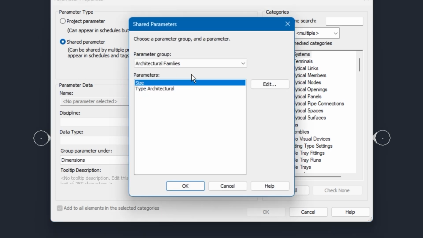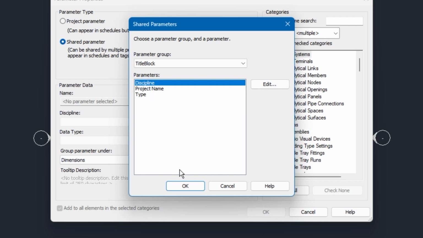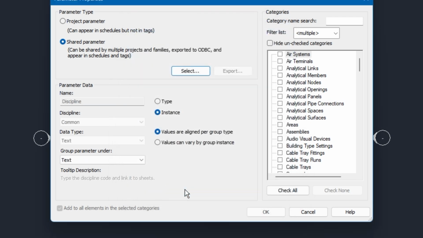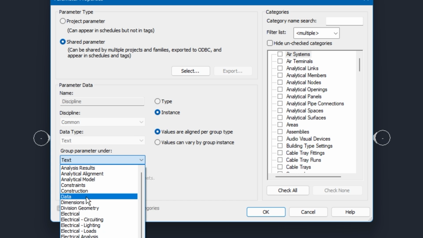And here I need to select, and you see that I see my two groups. So I've got my title block and the architectural families. So let's bring the title block. In this case, we are going to bring these three. We need to do it one by one because we need to link them. So let's do that. We are going to bring first the discipline. And I want to make the discipline an instance, grouped under data.